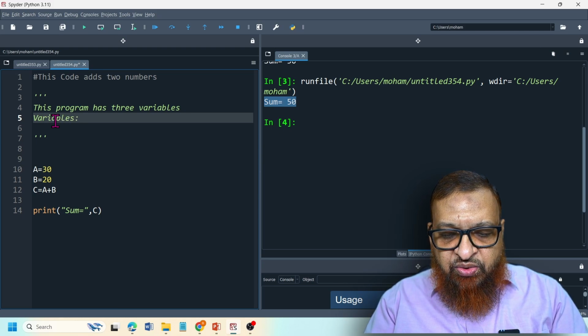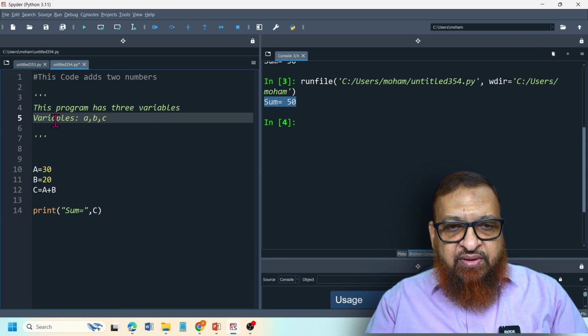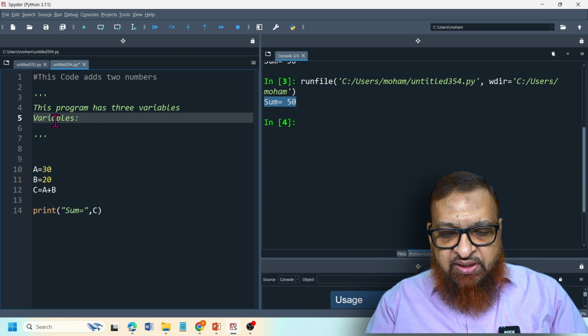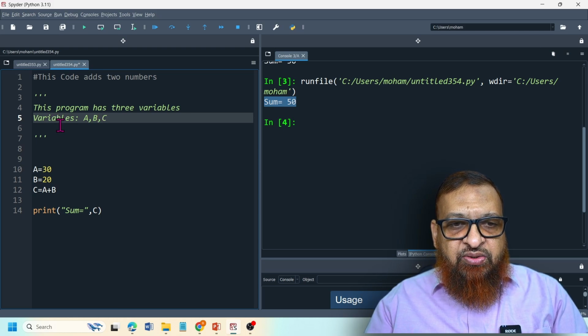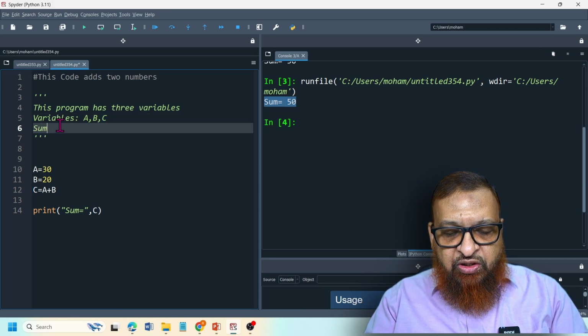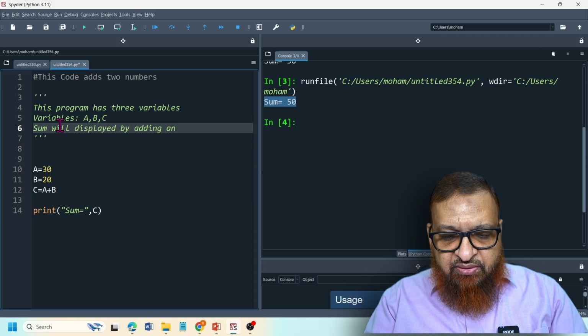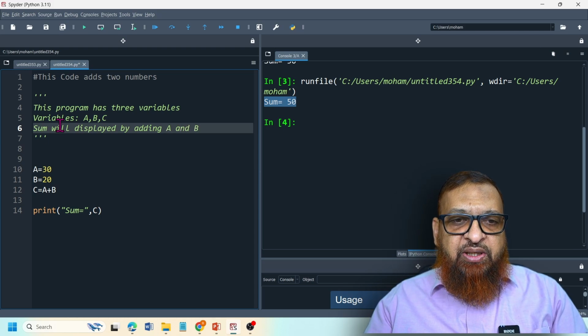What are the variables we are using? A, B, then I have C. Now I need to use capital letters A, comma B, comma C. So these are the three variables. Sum will be displayed by adding A and B. Something like this.